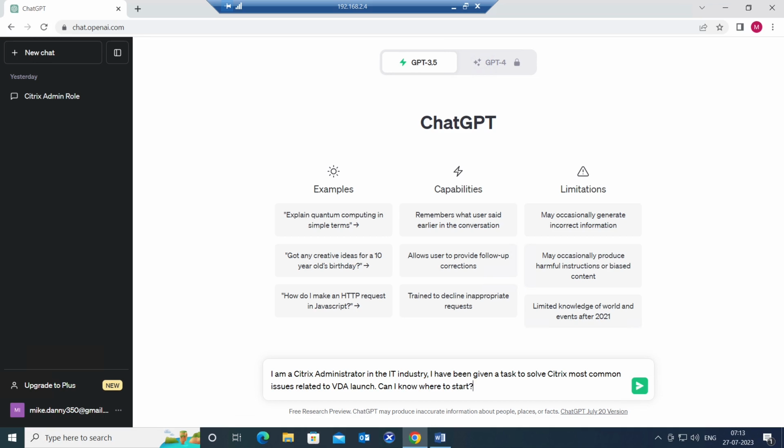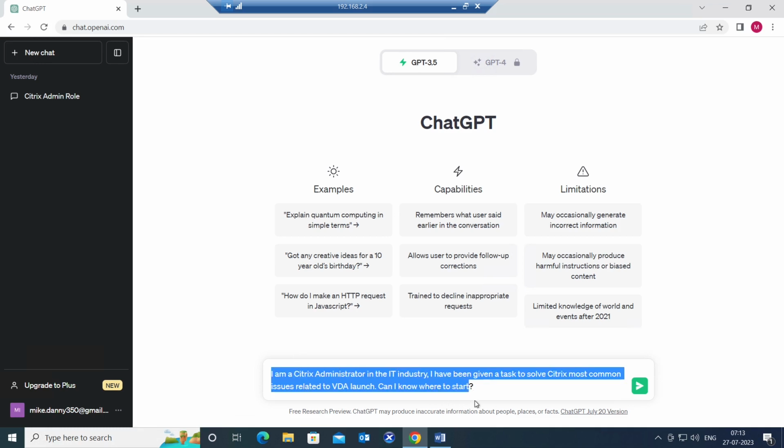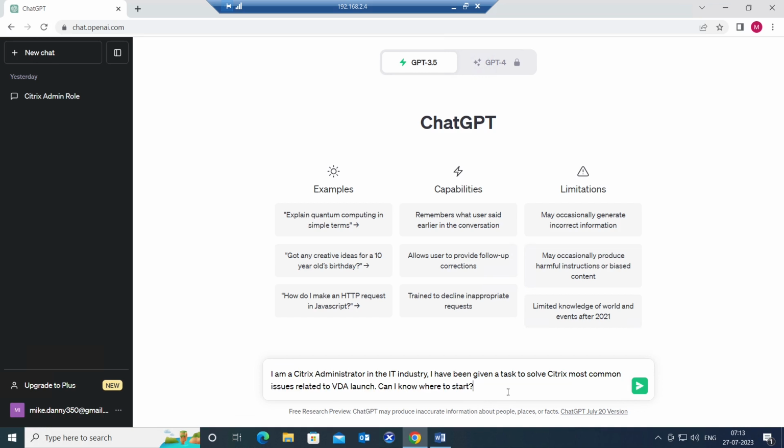So this is called a prompt. Okay, it's a simple prompt. I'm a Citrix administrator in the IT industry. I have been given a task to solve the most common Citrix issues related to VDA launch. Can I know where to start? I'm going to hit enter and see how it goes.